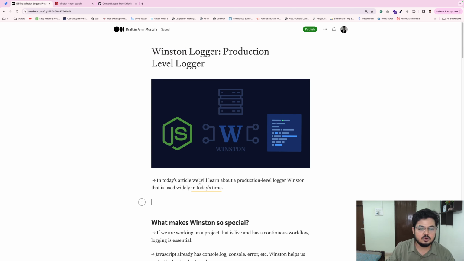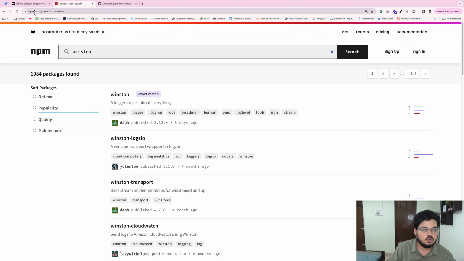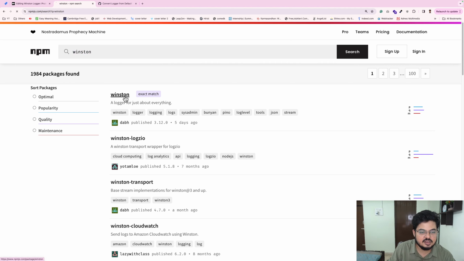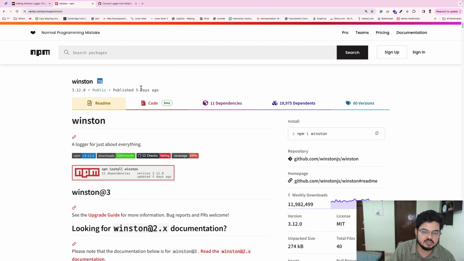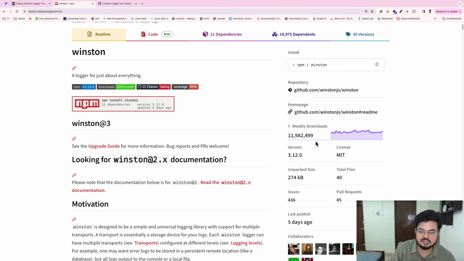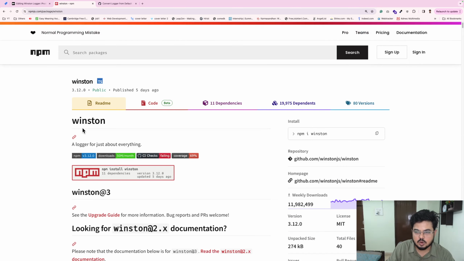Before going into depth, let me go to the SDK, which I've already opened. You can go to npmjs and search for Winston. The first one you will get is the SDK of today's package. It's open source, and you can see that it's widely used. Weekly downloads are about this much, and its version is 3.12. Basically, it gives lots of features.